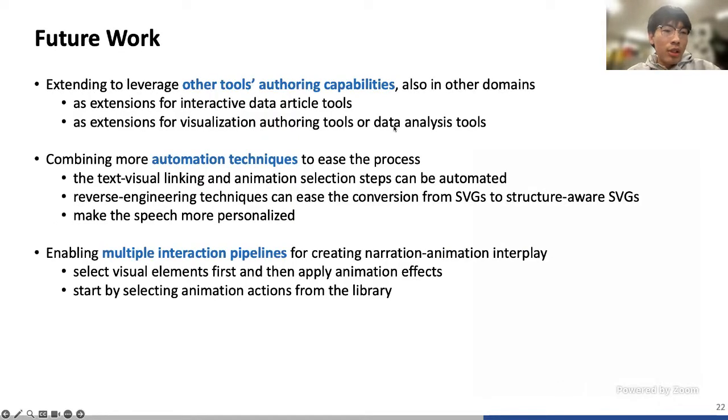Okay, in the future, we plan to extend the authoring capabilities, so we can integrate this interaction paradigm into other tools like data article visualization authoring and data analysis tools. And we can also combine more automation techniques to further ease the process. And finally, we can enable multiple interaction pipelines.